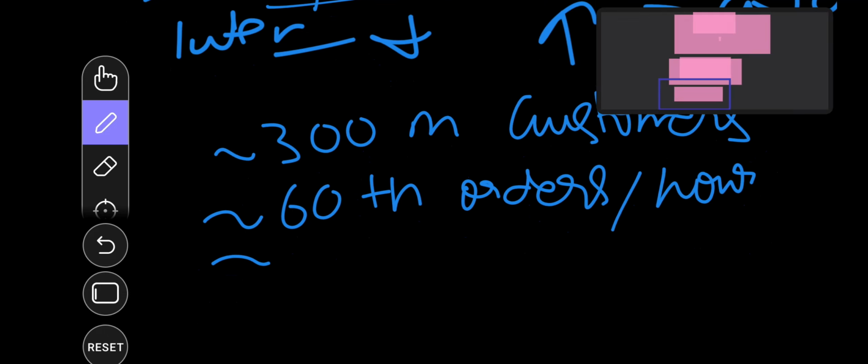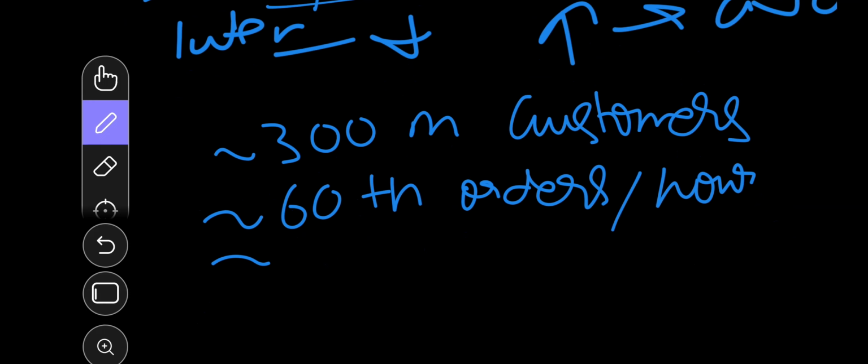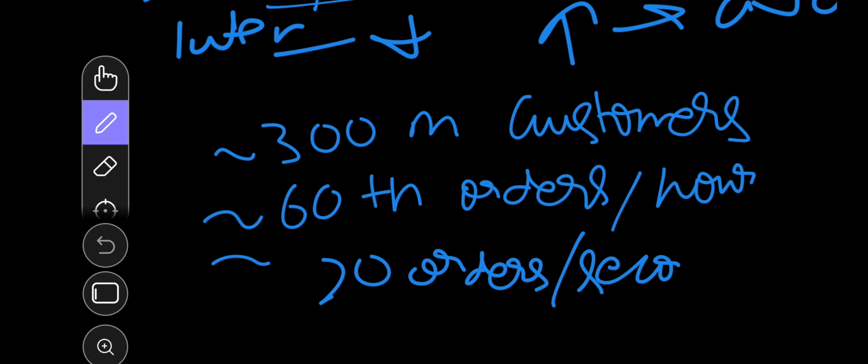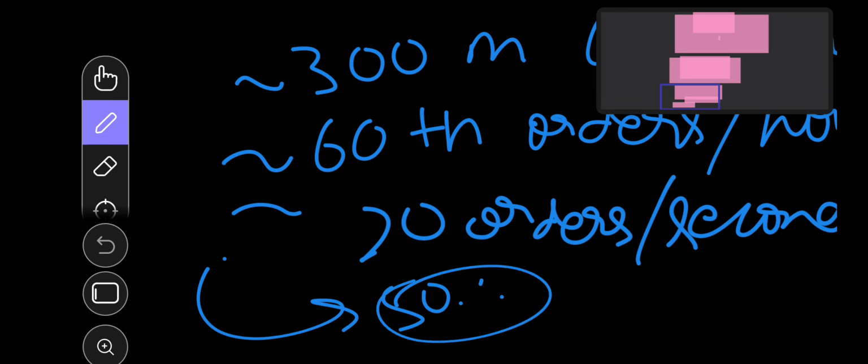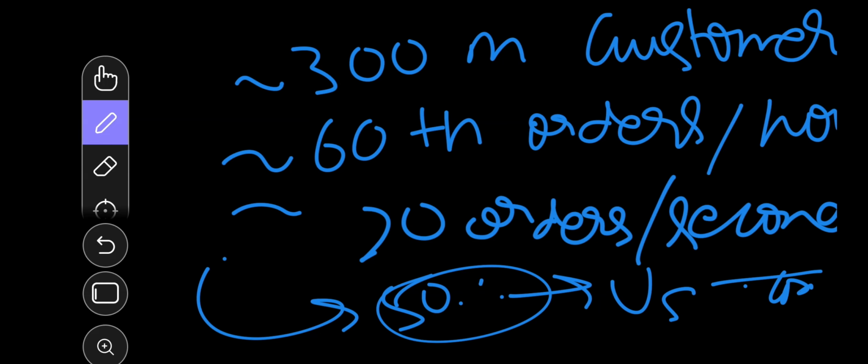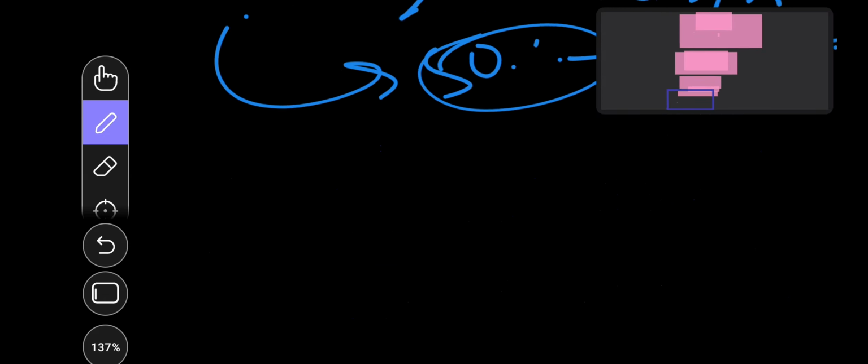Then let's say from these 60,000 orders per hour, we can say 20 orders per second. Because we are taking this assumption that 50% of the world's orders are from the US itself, and we are designing for .com, roughly we have, let's say, 150 million customers and 10 orders per second, something like that. Cool. So we can actually come up with a plan now. We need to design a plan.